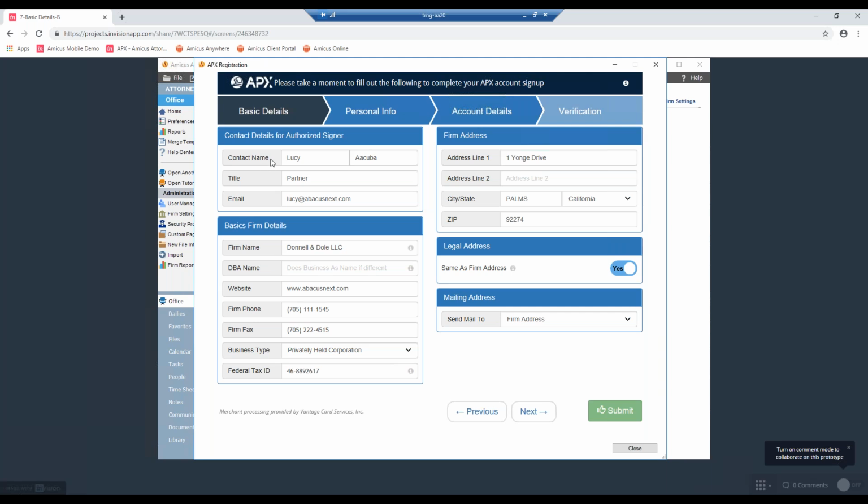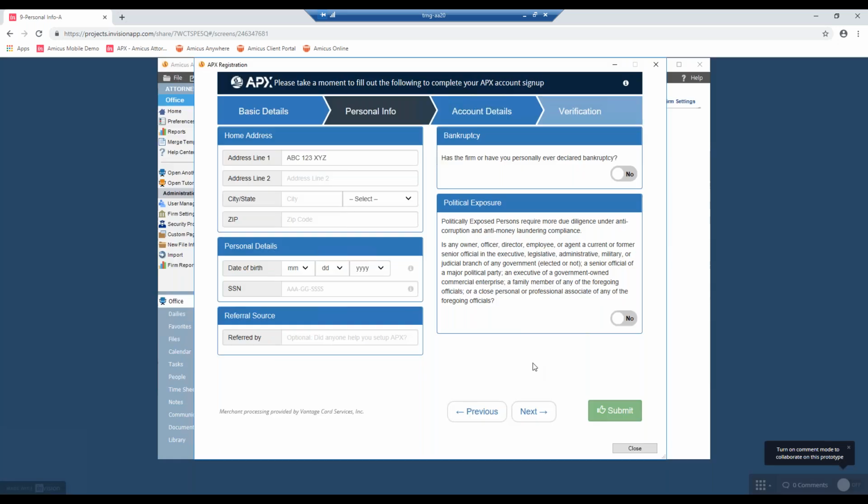And most of the fields in this onboarding wizard are populated with information that is retrieved from your Amicus database. Click in the fields to edit or enter new information, as you can see. Once we're ready to proceed, we simply click on the Next button, like so. And again, we want to make sure all of our address information is correct. We're being asked if the firm or us personally have ever declared bankruptcy. There's some political exposure information here.